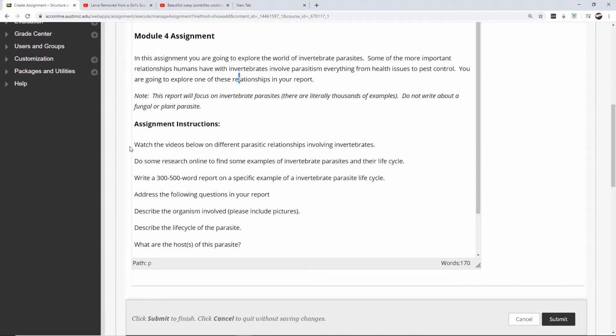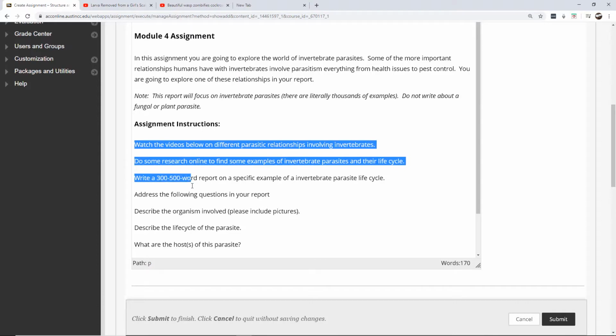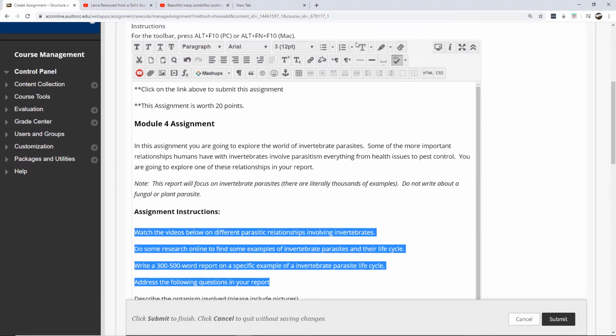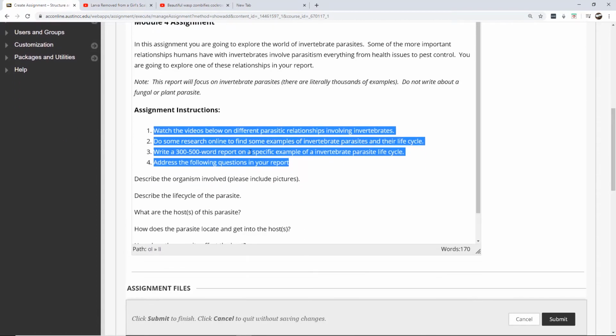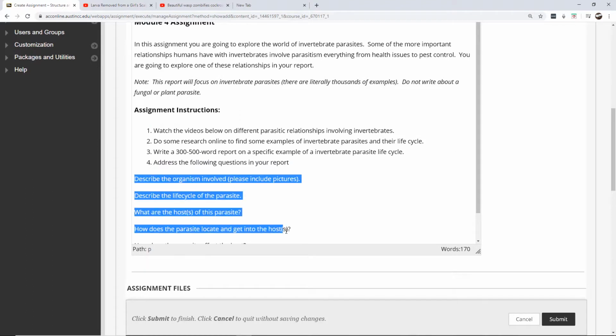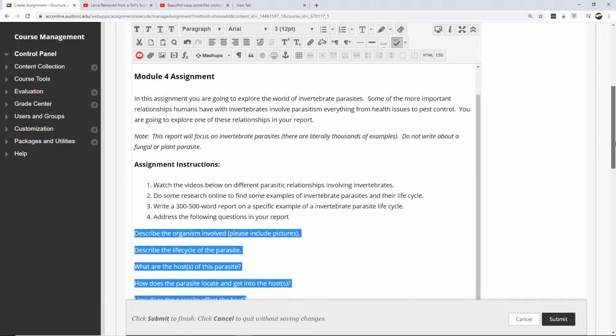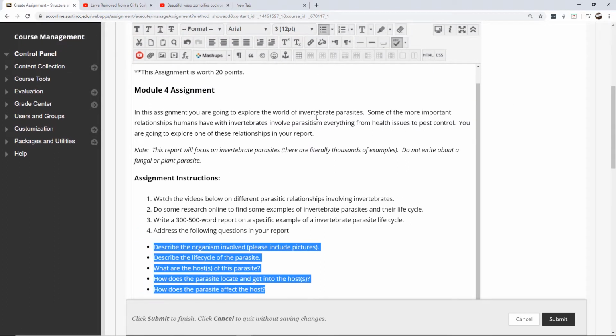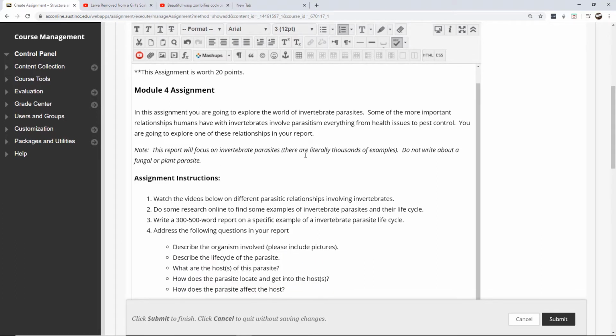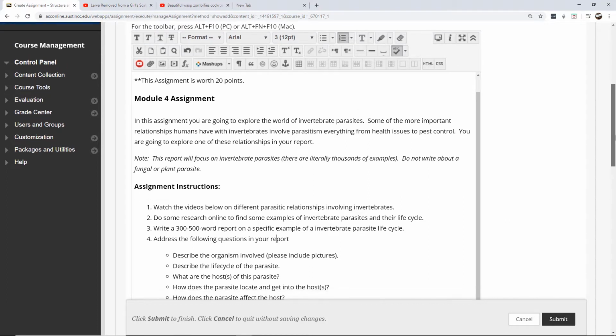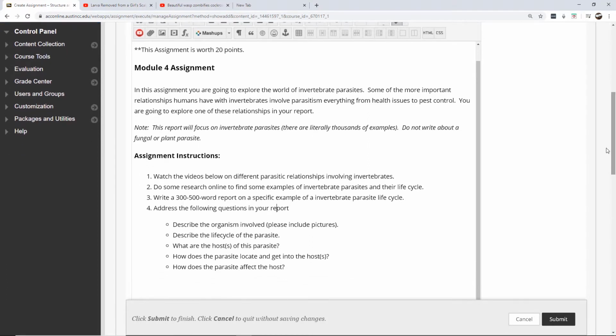And then I have a numbered list here. I'm going to go up here and click numbers. And then underneath that, underneath 4, I have them addressing these particular questions in their report. So this assignment is a report that they're going to do. And I'm just going to tab it over a little bit to set it up. And so I've got an assignment where they're going to watch a few videos, and they're going to follow these instructions. They're going to write a report, and they're going to address these particular questions in it.